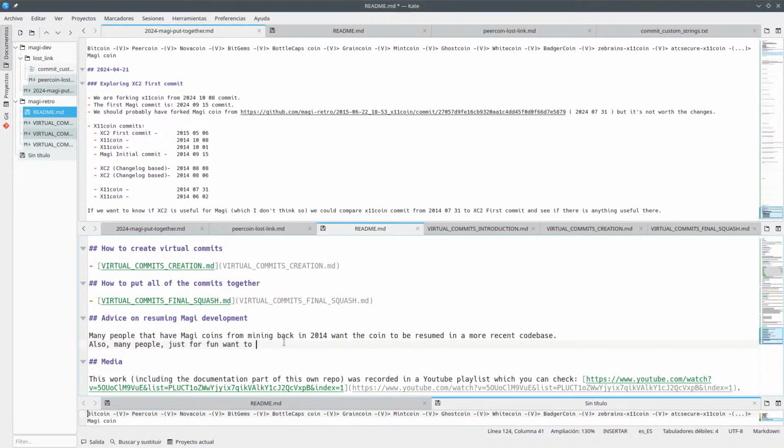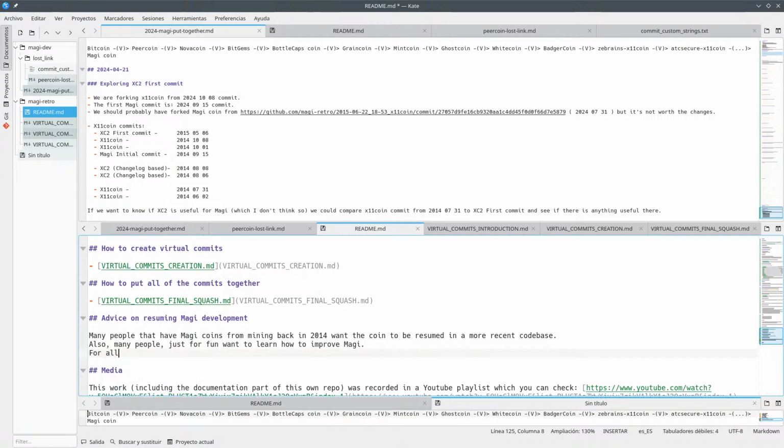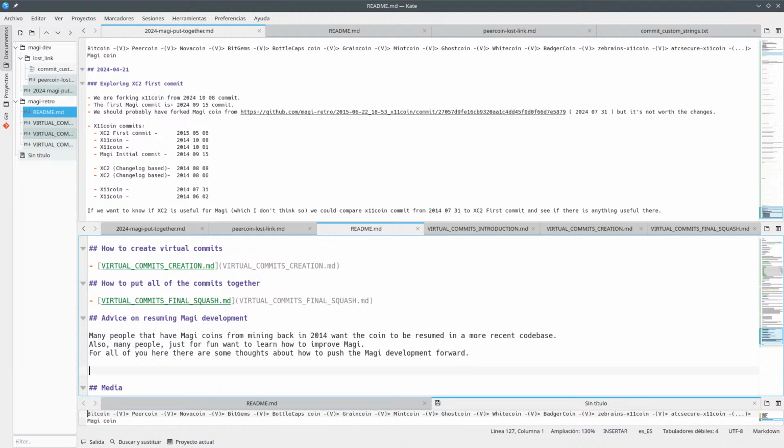So also many people just for fun want to learn how proof of matching works. For all of you here, there are some thoughts about how to push the matching development forward. Now I have to write down the matches tab.